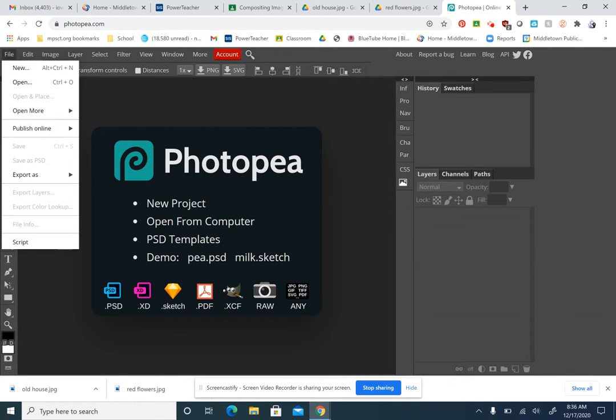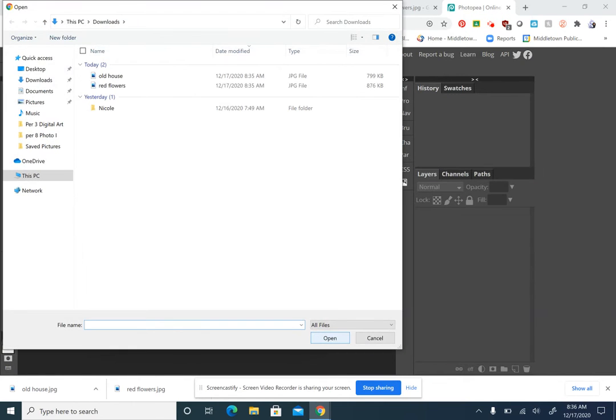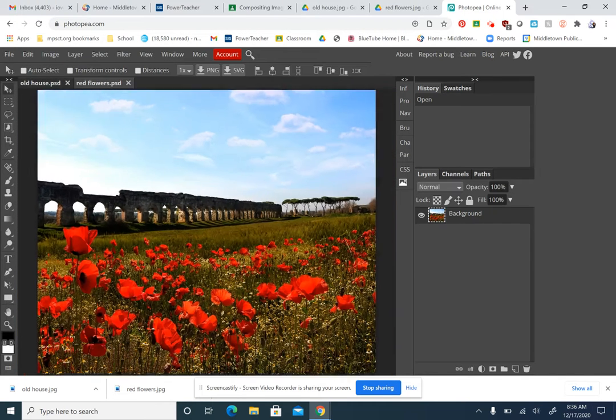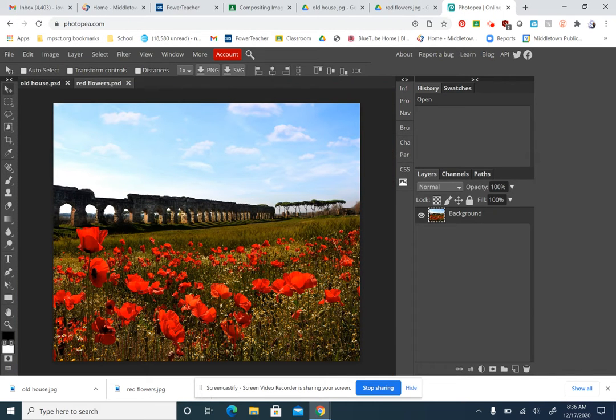So I can go to File and open these up in Photop. They're already in my downloads folder, which is probably where you're going to find yours, unless you specify to put them somewhere else. If I hold Shift, I could probably open both of these at once. Yeah, so here they go.